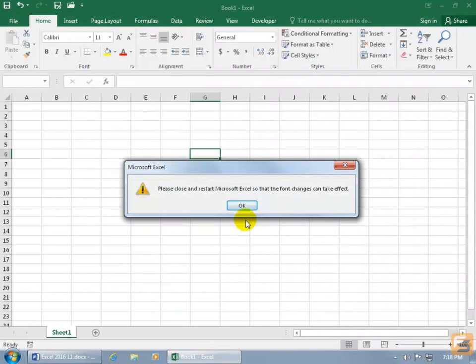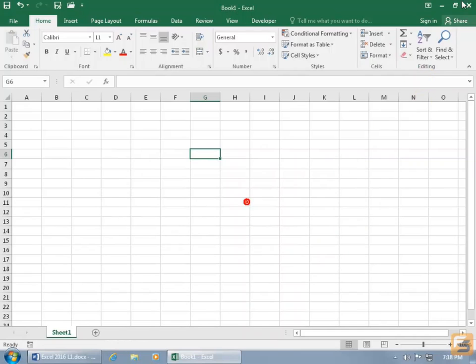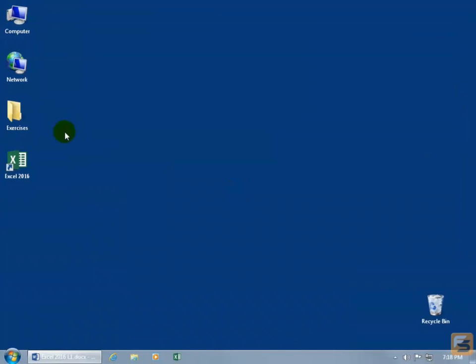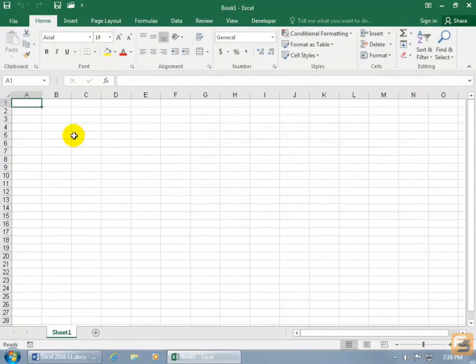Then it says I have to close out of the workbook and open it back up for changes to take effect. OK, close out. Don't save it, double click to open it back up. So any cell that I'm in, there you go, Arial size 10.